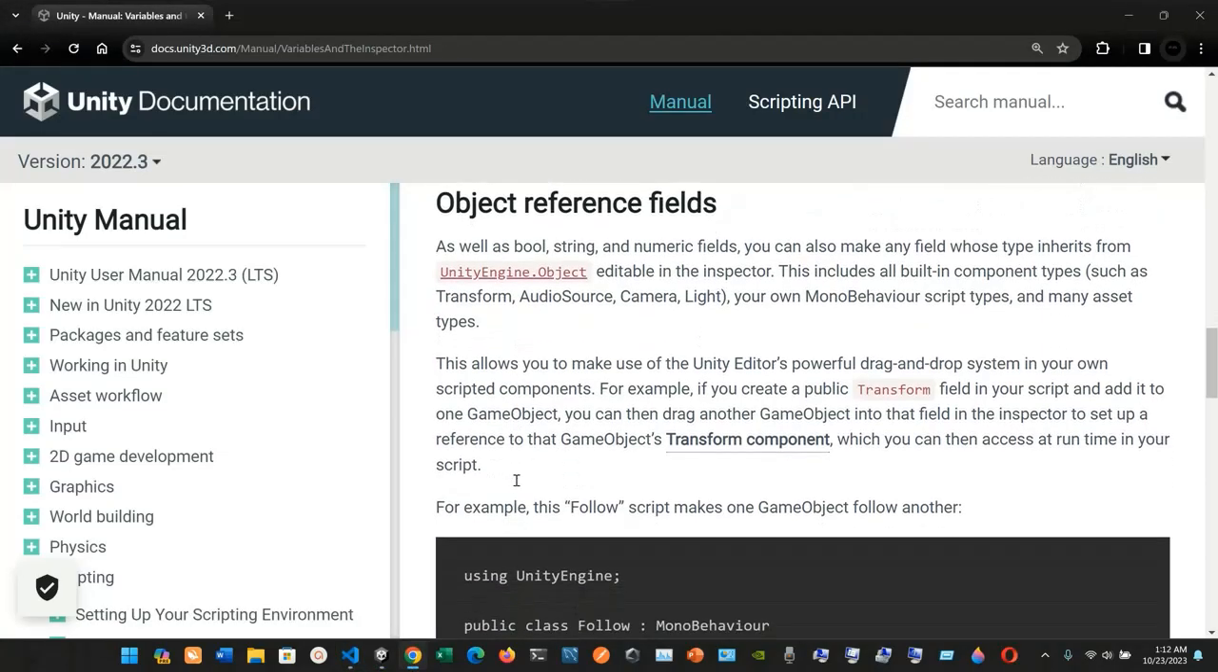Now, besides object reference fields as well as bool, string, and numeric fields, you can also make any fields whose type inherits from UnityEngine.Object editable in the inspector.